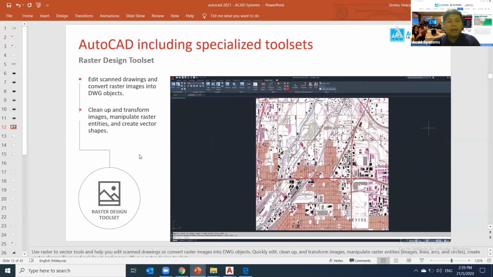This will be the last part of the specialized toolsets, which is Raster Design. For example, I have one image or one drawing. Maybe I already drew it by hand and I want to draw it again using AutoCAD software. Using Raster Design, this software will help you get the points for each point that you want to pick. Raster Design.